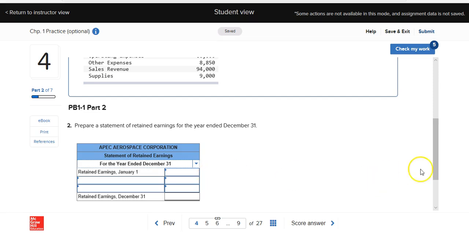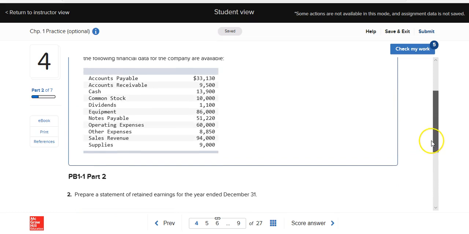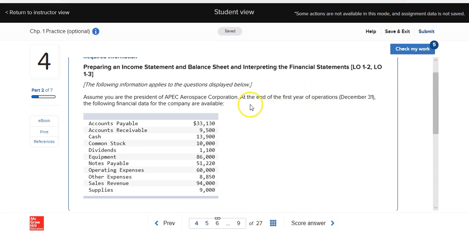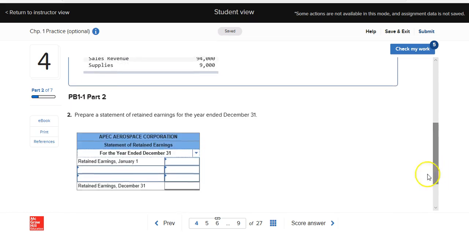Now, if we look in our list, we're not given the amount of retained earnings for the beginning balance, but we are given a clue because we're told at the end of its first year of operations, here are account and amount balances. Well, if this is the end of our first year of operations, then we wouldn't have had any beginning retained earnings from prior years. So we'll start out with 0.